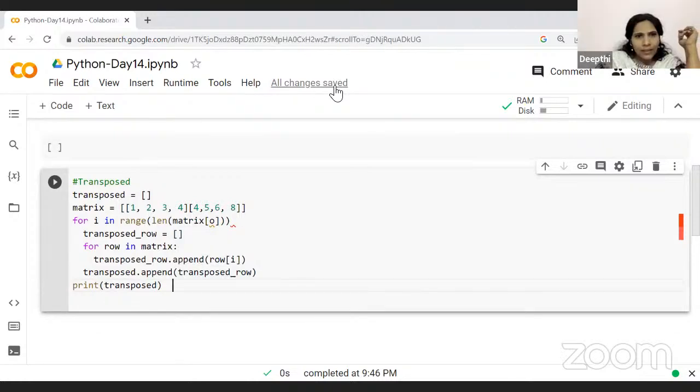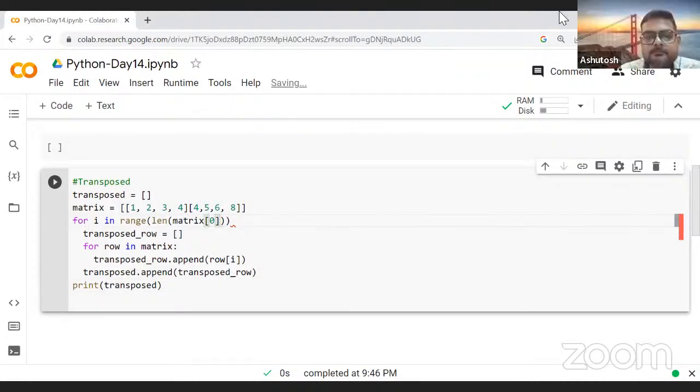Error, Bharat. In matrix, I think you mistyped it. It should be 0, I think. I will type this. And one more, a colon should be there in the end. Correct, in the end, there should be a colon.